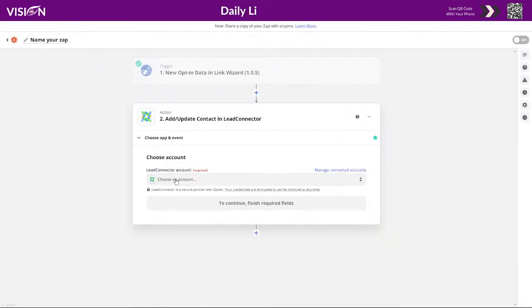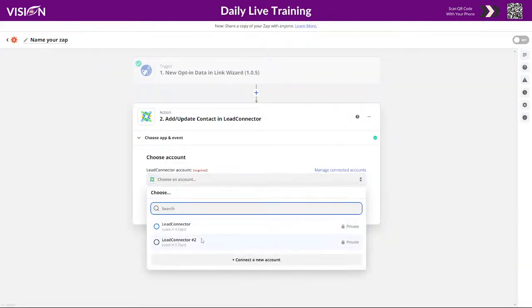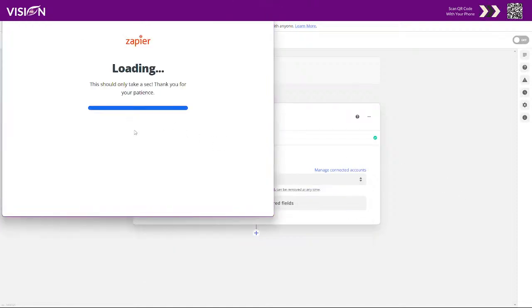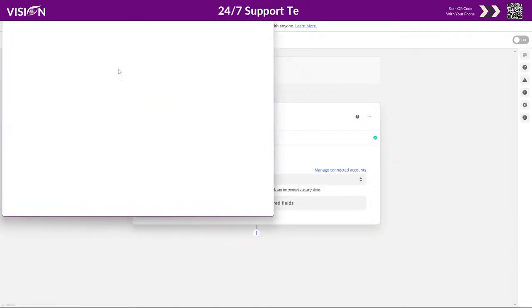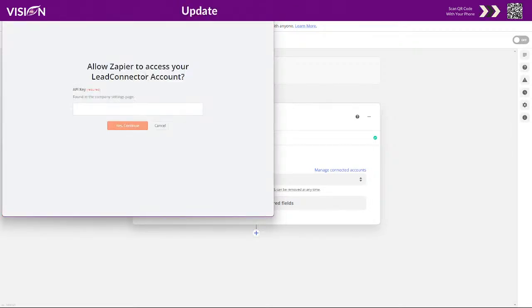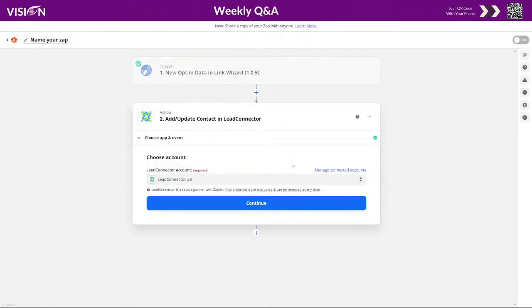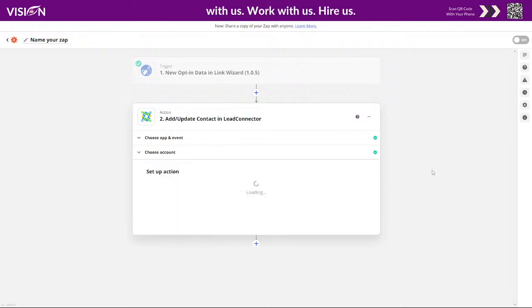Now I'm going to go back into Zapier. I'm going to choose to connect a new account. And then I'm going to do the same thing that we did with Link Wizard. I'm going to paste my API into the box. Okay, so yes, and continue. All right, so now I have Link Wizard connected here, and I have HighLevel connected here. Okay, so I'm going to click continue.